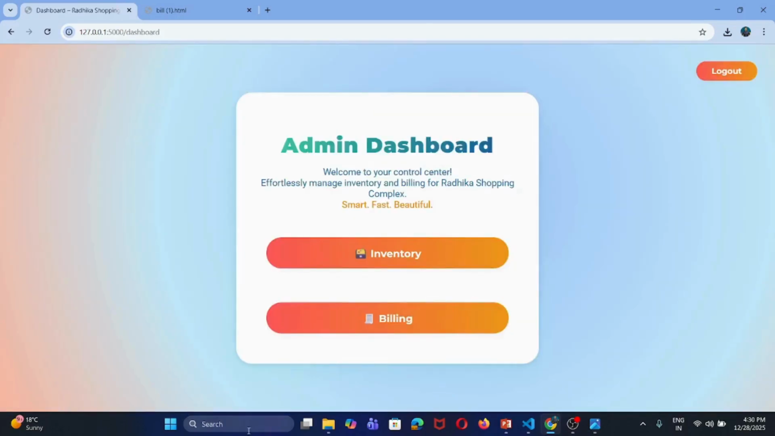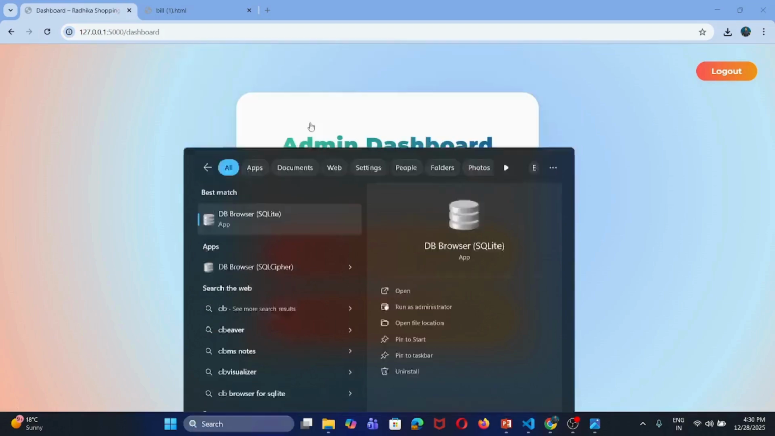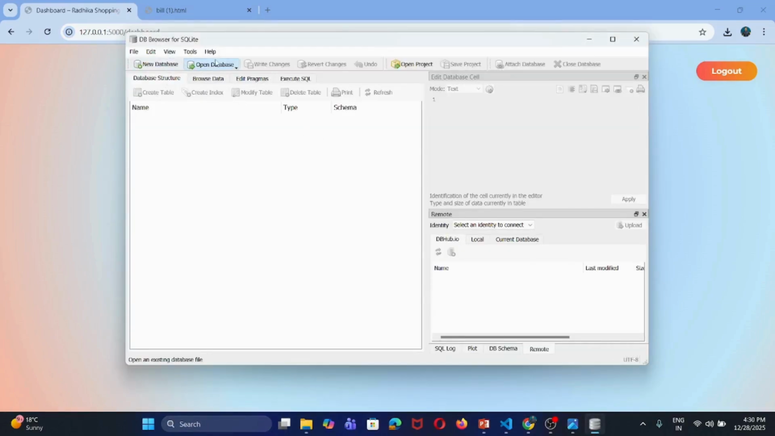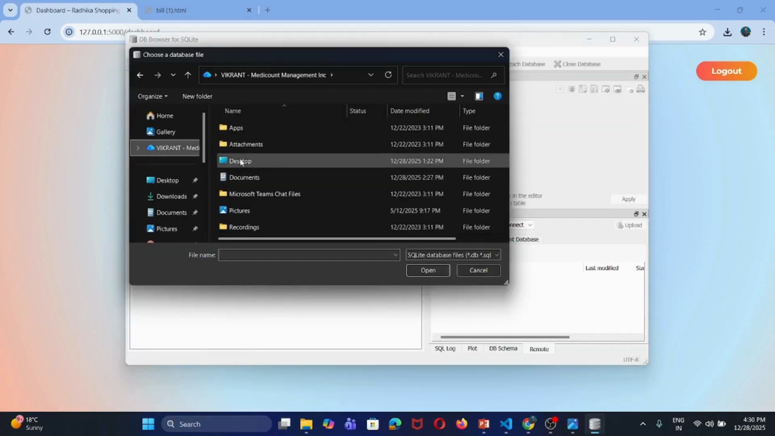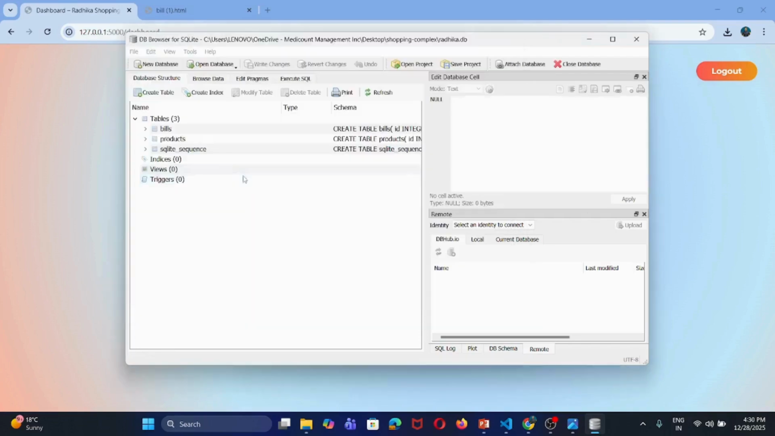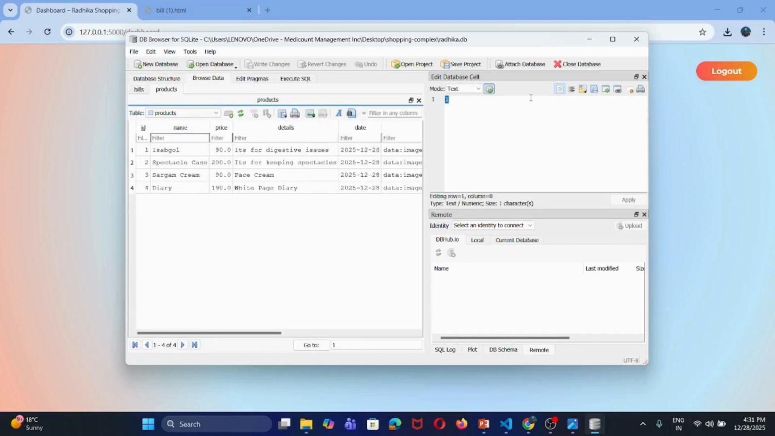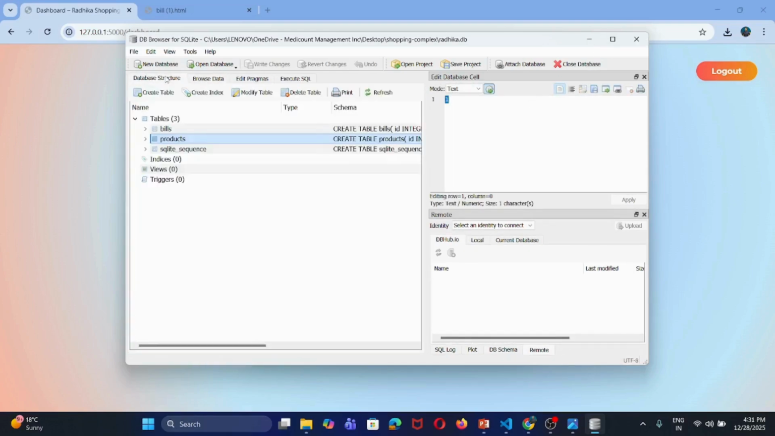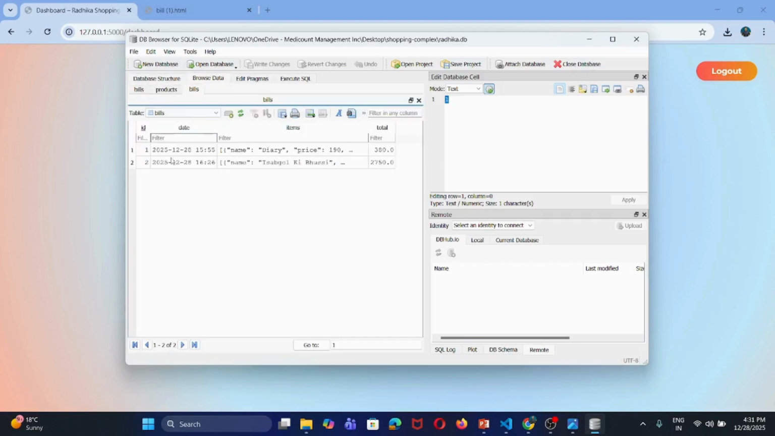Now once the product gets added, it goes into the SQLite 3 database which is connected in the backend of this application. Let me just show that also to you. So basically there are two tables inside this database, one with name bills and the other with name products. The products table contains all the products which you add to the inventory, and this other table, which is bills, stores the bill that you generate through the application.